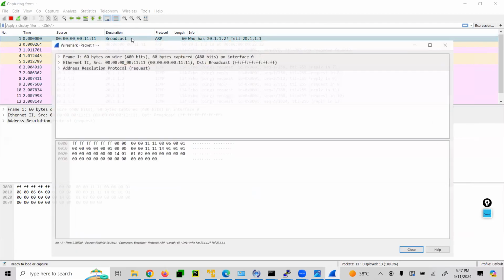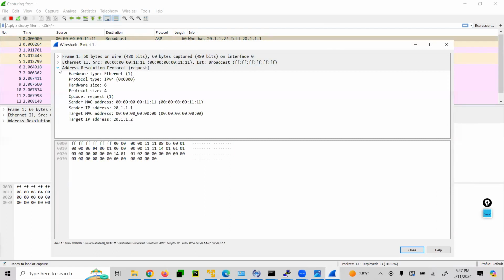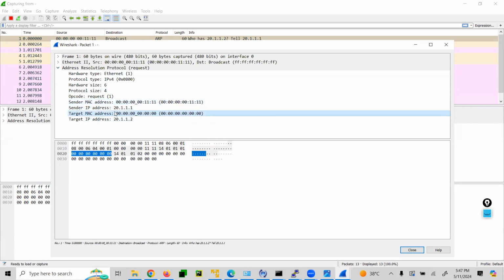If we open this packet, you can see that we have an ARP packet, right? And in the ARP packet, you can see the source IP, which is the IP address of PC1. The target IP is the IP address of PC2, which is 20.1.1.2. The source MAC is 1111, which is the MAC address of PC1. And as we discussed, in the ARP request the destination MAC will be all zeros.